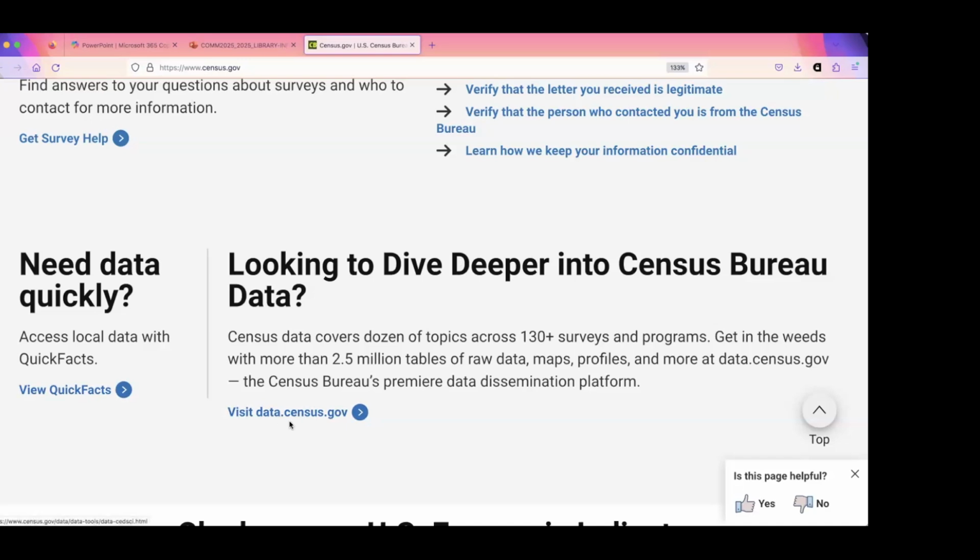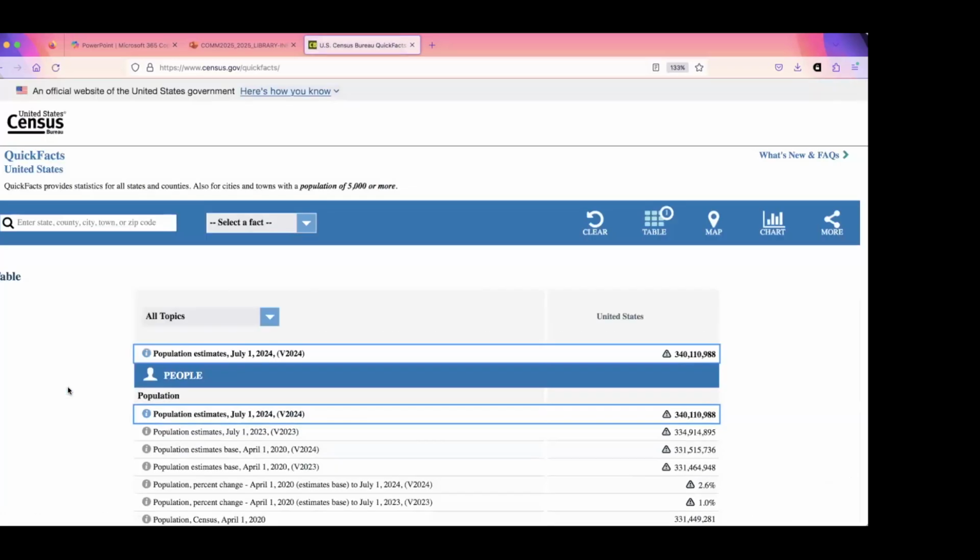Understood. Just want to let your students know that if they are digging deeper for data, probably don't try this on your phone or your iPad. You probably do need to be at a more powerful computer when you're doing that, because it will take a few minutes just to load that information. Now let's go and click on quick facts.